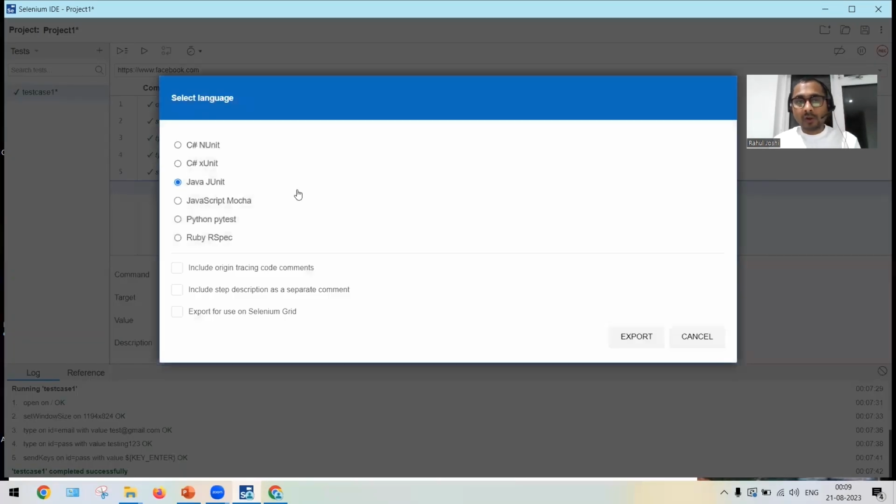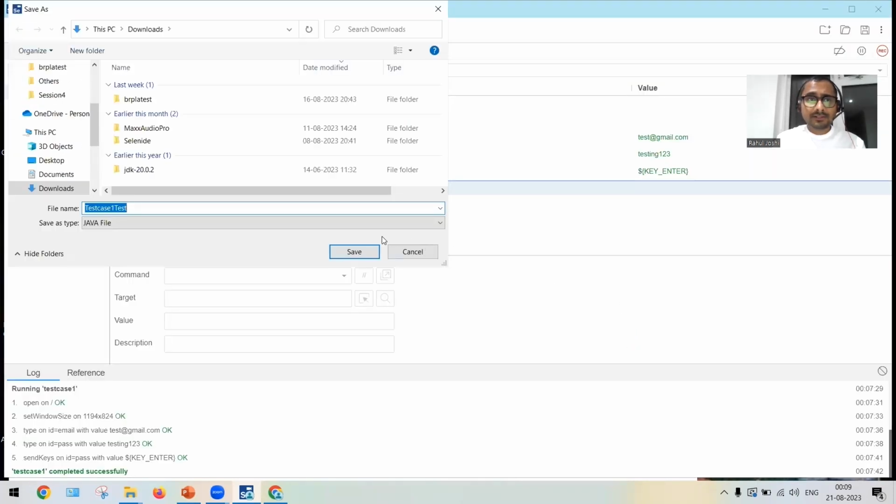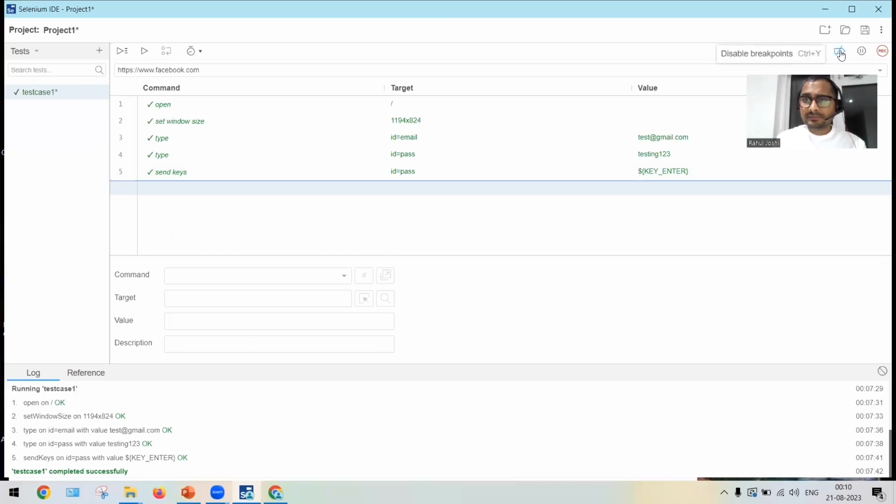Just click on the export button. Here you will get options for which programming language you want to export your test case in. So you have options like C Sharp, JUnit, Python, and Ruby. I'm selecting, or it is already selected, Java JUnit. Just click on the export button, and for the path I just save it to the downloads path. And if you see, this is downloaded. I'm just clicking on it.